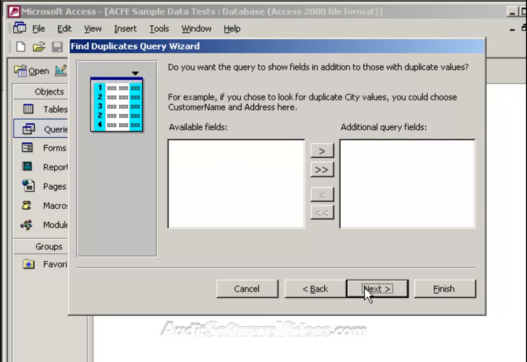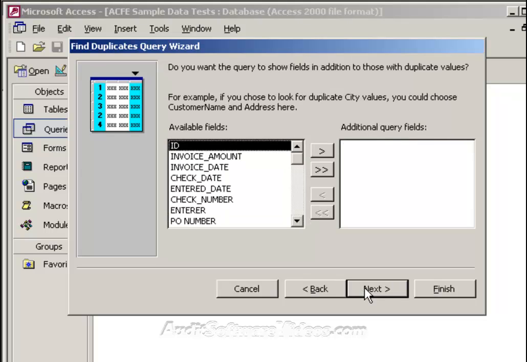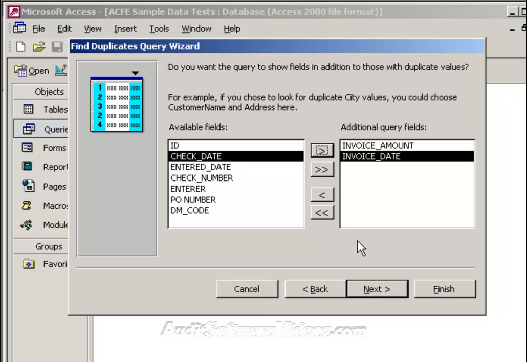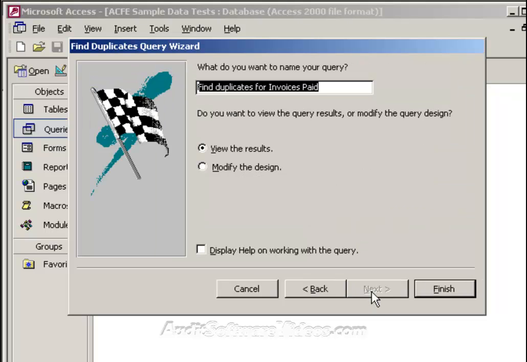In the next dialog box, we will be adding additional fields where we want to display them as well. We will choose the invoice amount and the invoice date fields. In the next dialog box, a name is supplied for the query. We will rename the query Find Duplicate Invoices for Vendors. We are finished.